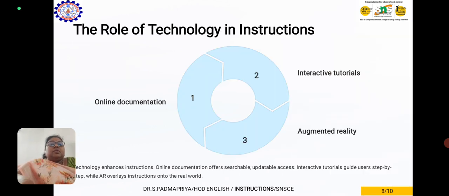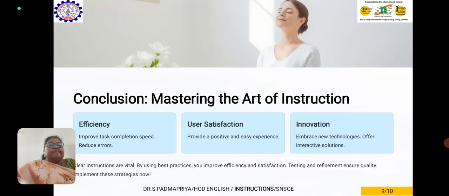The next one is the role of technology in instructions, how it is supporting us. Here we can split our instructions into three forms, that is online documentation, interactive tutorials, and augmented reality. Nowadays if we purchase something on Amazon, we could find a video in the product link itself, so that you can play the product video, check, and then identify. So this technology helps more effectively by having an interactive tutorial guide step by step, where AR VR works with real world situations. Likewise this helps you in a better manner.